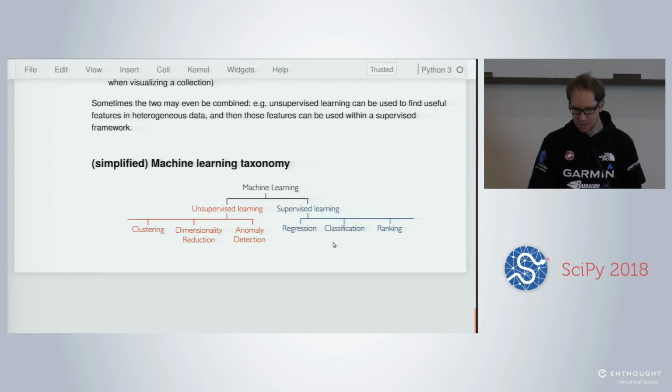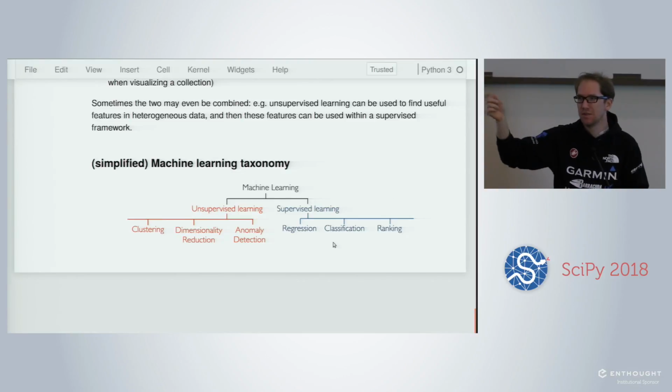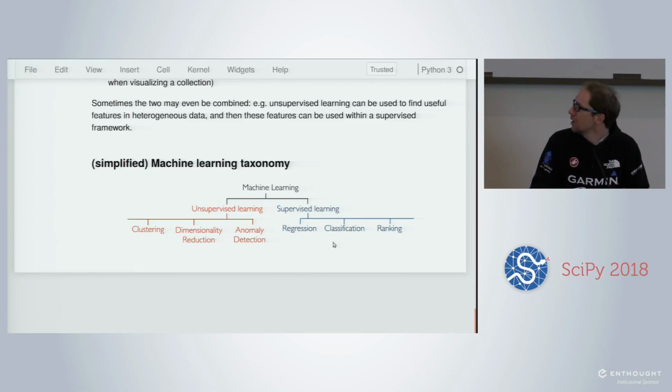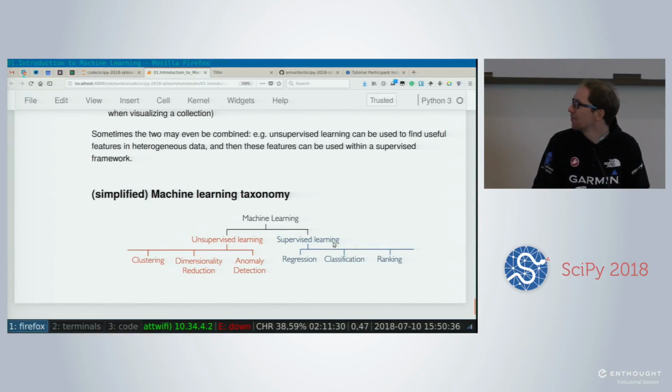So in this case, we have this type of taxonomy, where you have machine learning, unsupervised learning, and supervised learning. We spoke a lot about classification, for instance, with the flower case, and regression, for instance, estimating temperatures. We have something a bit more like ranking when you want to make recommendation systems, where you want to say that this movie is better than the other one. And in the unsupervised case, you have three families.